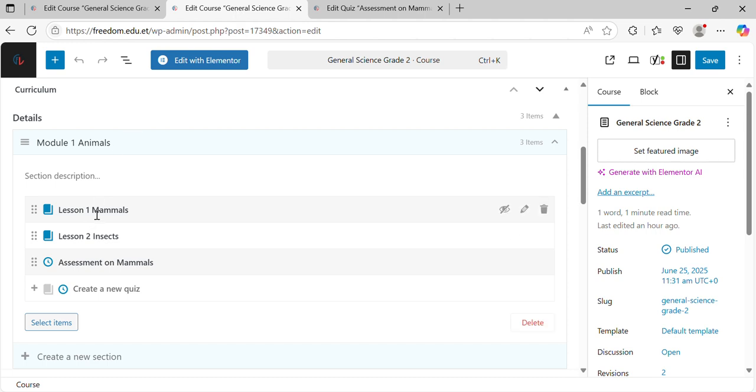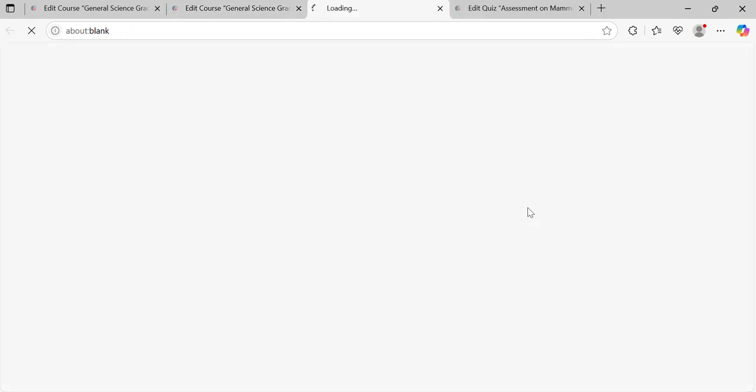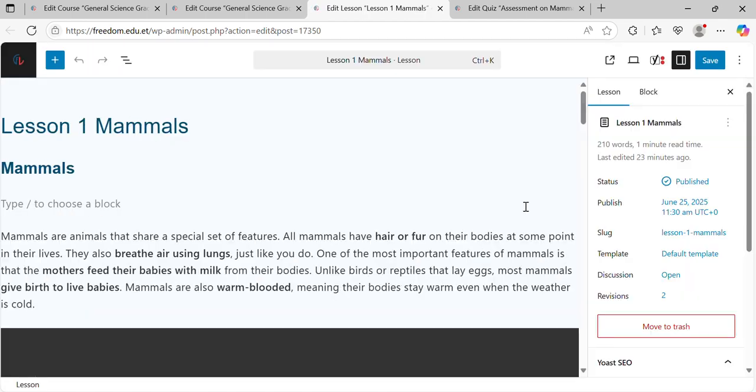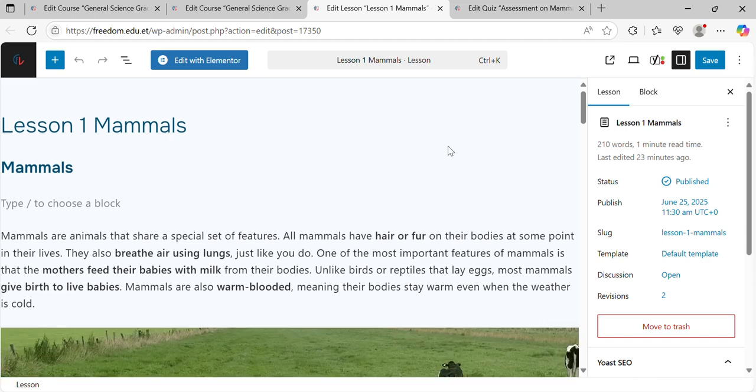Now this is a lesson. For example, mammal is a lesson. I click edit, and if I would like to see or to check that lesson, you can simply go and click the view lesson icon. Can you see the view lesson icon at the top? By clicking that view lesson item, you can check the lessons you are developing immediately.